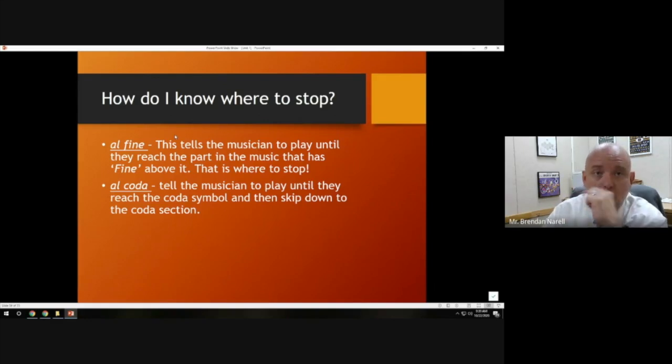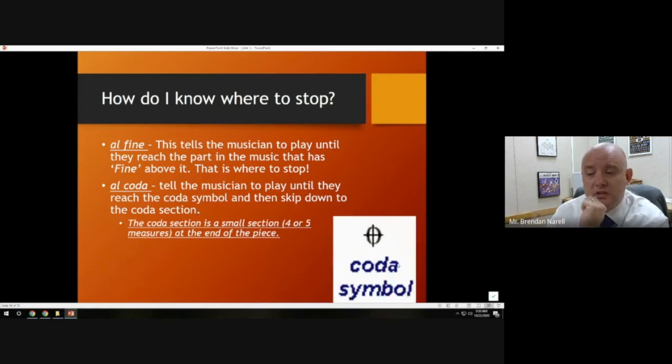We either go back and end when we get to the section of the piece that has fine, or we go back and we end when we get to the coda section. Now, how do you know when to go to the coda section? Well, the coda section is going to have a symbol, a coda symbol, which you see here. It looks like a little circle with a plus through it. That's the symbol that we'd see above the staff that would tell us, after this measure, jump down to that coda section and start to play that.